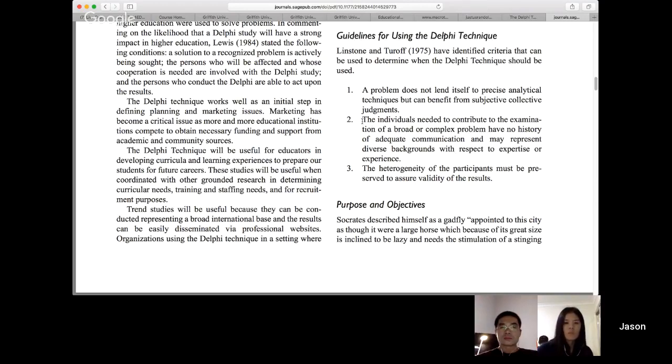Okay, so it needs to be somewhat blind. That's what this second point's saying, so that people can put forward their ideas without being influenced overtly by the perceived experts in the group.